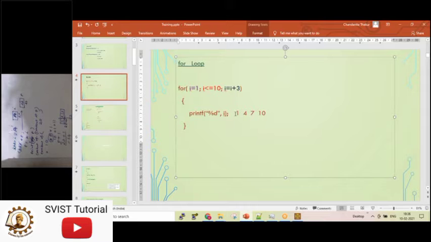So what I try to mean is, when you know something is happening continuously and equivalently, with equal gap, equal interval, at that time you will go for using a for loop. The same thing you can do using a while loop. What you can do using a for loop, you can do using a while loop.